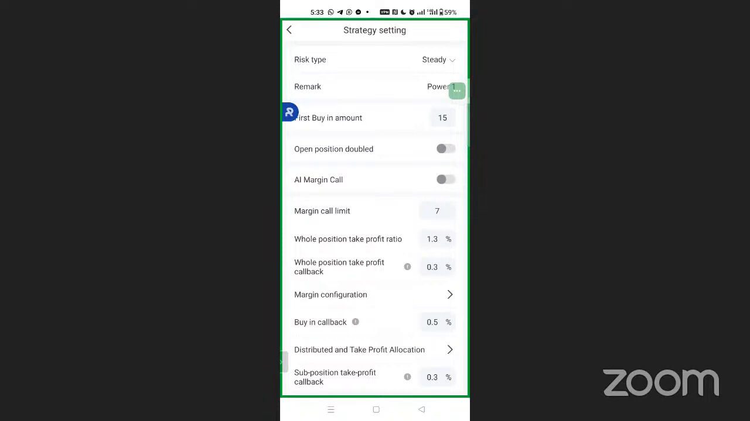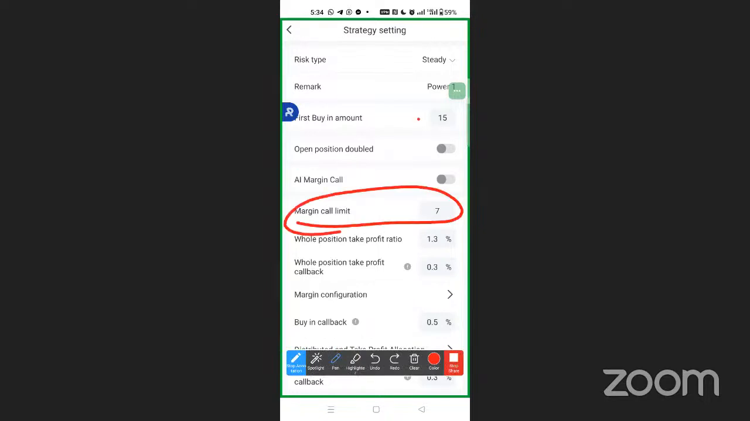Now, let's get into this second part. Okay, so let's get into this area called the margin call limit. According to your first buying amount and the settings we are going to talk about, how many times do you want your robot to buy?